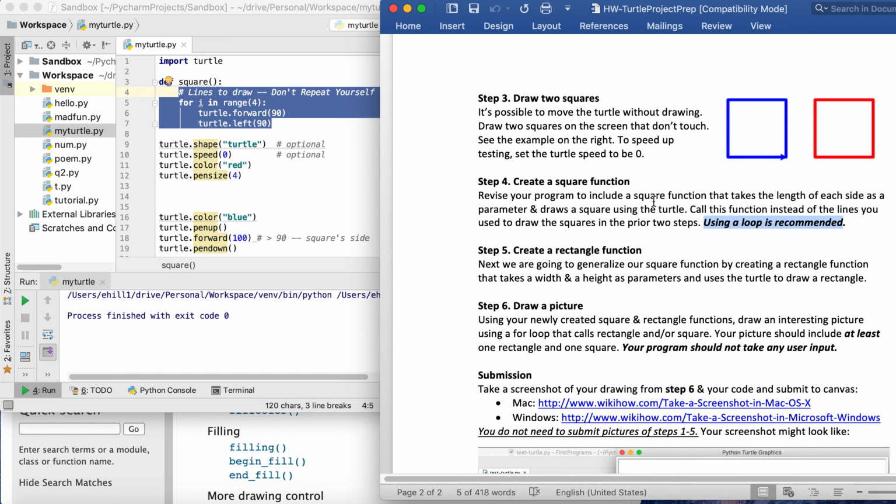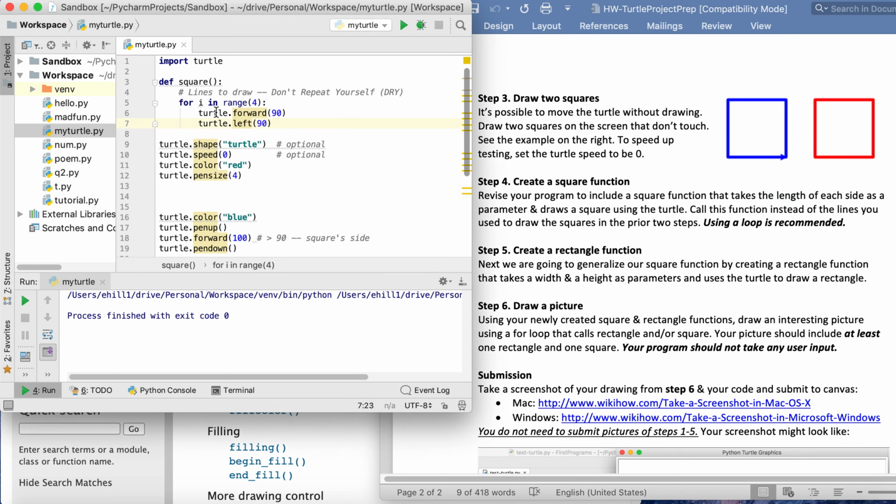Now, let's see. Create a square function. Revise your program to include a square function. It takes the length of each side as a parameter. So right now I've created a square function with 0 parameters. But the assignment is asking me to create a function with 1 parameter, the length of each side. So I'm going to look at my code and identify which of these numbers is the length of the side. Here I'm turning left. That's the angle, 90 degrees. That's not going to change no matter what size my square is. What's going to change is here. So I'm going to create a parameter called length, and I'm going to replace 90 with it.